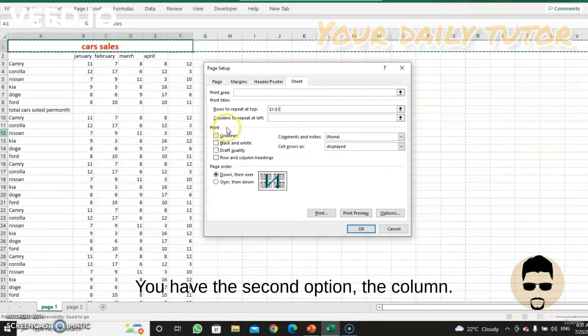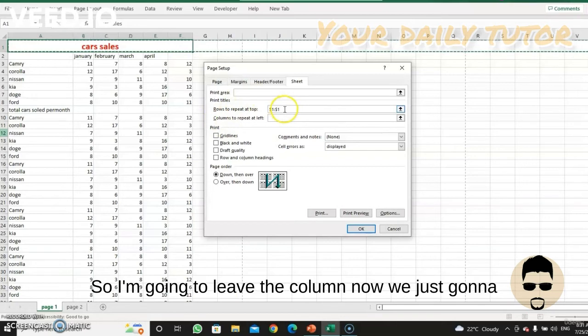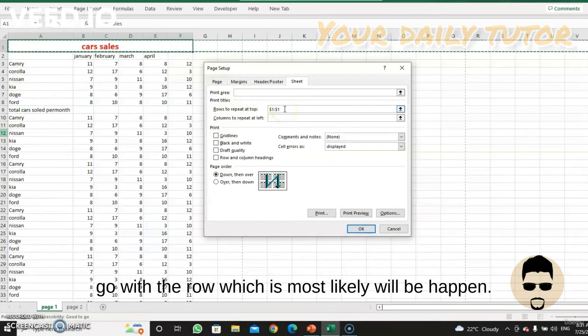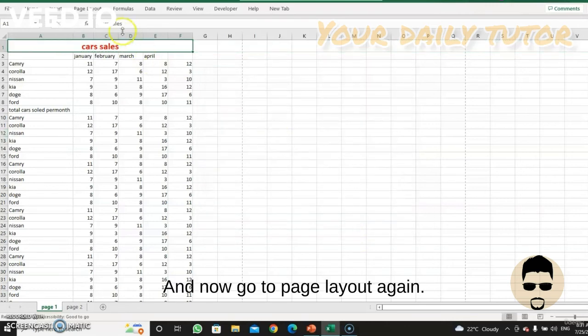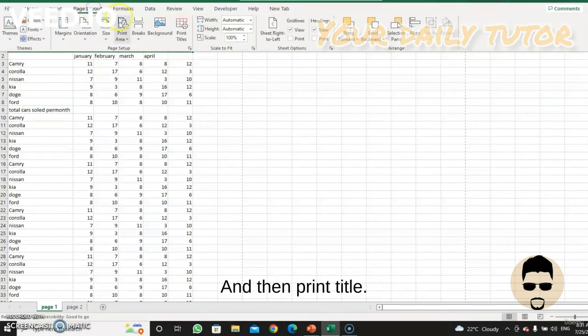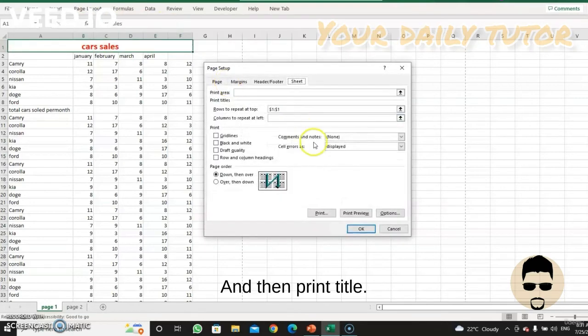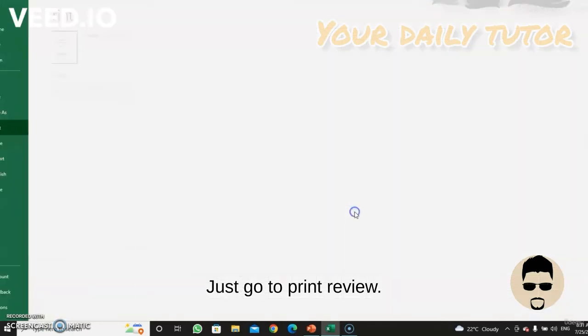You have the second option, the column. I'm going to leave the column for now. We're just going to go with the row, which is most likely what will happen. But in case you want to use the column, we will do it later. Okay, so click OK, and now go to page layout again, and then print titles. Just go to print preview.